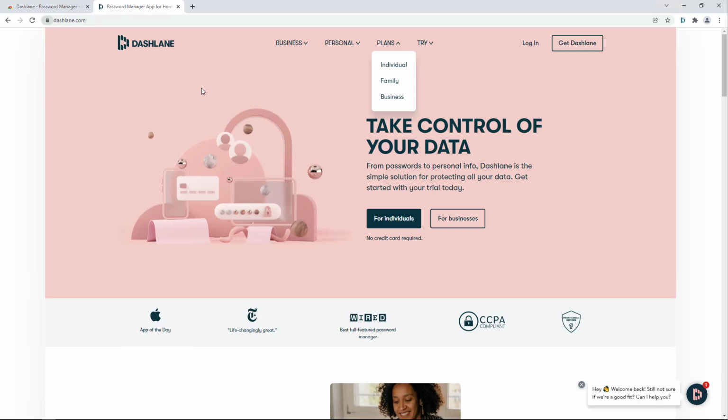The first one is individuals. So if you're an individual, you know, there's a couple plans there. There's a free plan. So if you're not looking to spend any money, you should at the very least use their free plan because it's a really powerful tool and it is free. Now, if you're looking for more advanced features, there are paid plans for Dashlane for individual uses.